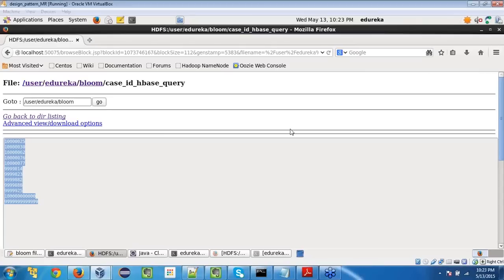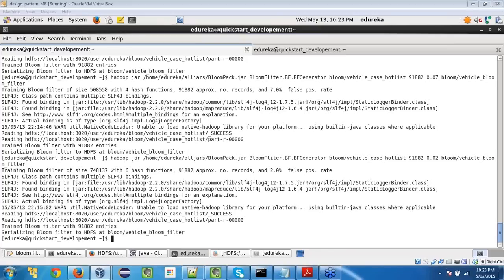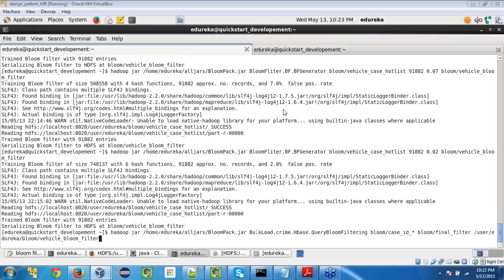So while executing, I'm going to take the IDs and the corresponding Bloom filter name. This is the Bloom filter which has been trained, and this is where all the IDs are available.